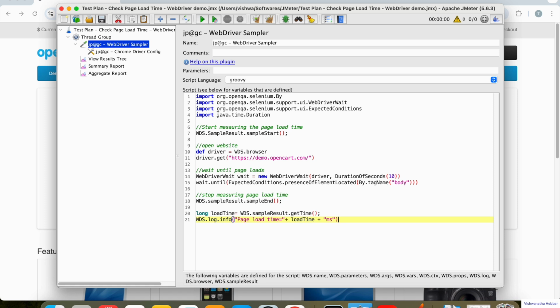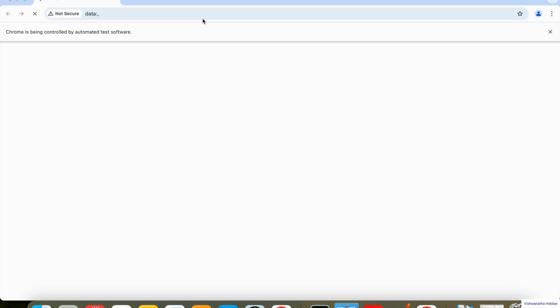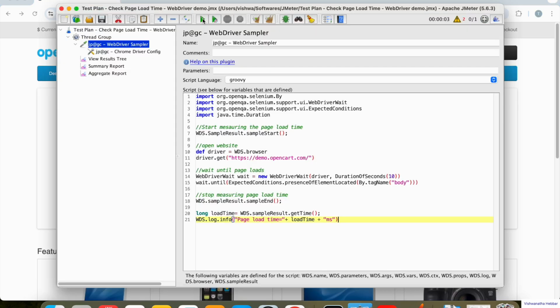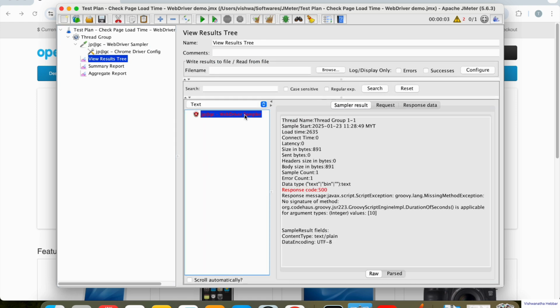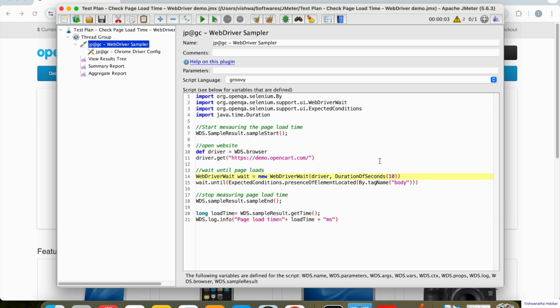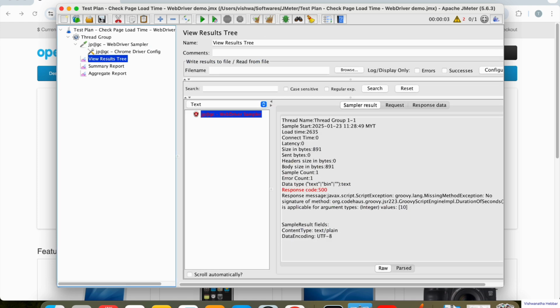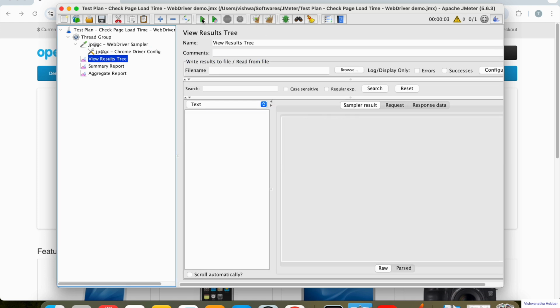Let us run and verify whether it is working or not. Start the script. So now the web browser is open, the page is loaded and closed, and if you look at the result, it has failed here. There is a missing method exception. So there is some issue here, Duration of seconds. Actually we need to provide the dot here. This is the class and this is a method, so there was a syntax error, and this error has occurred. So let me save this, let me clear the previous result, and let me run again.